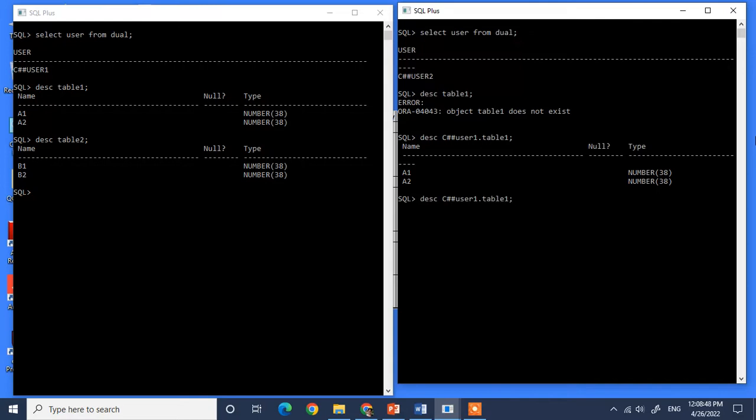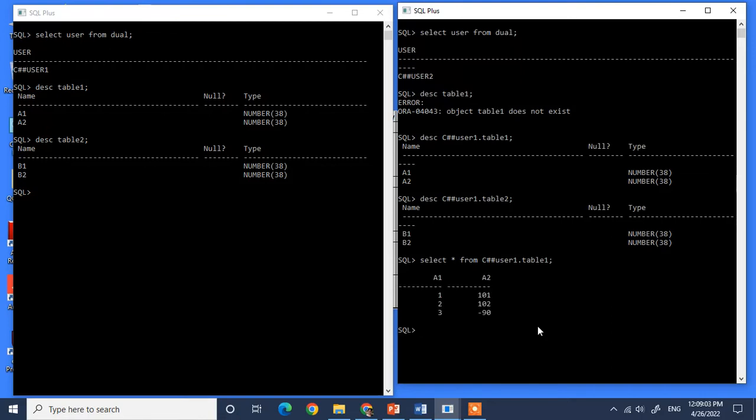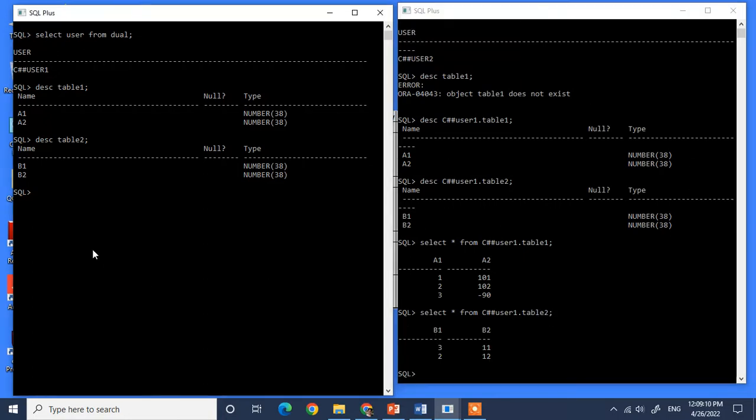Same way, if you write describe user 1 dot table 2, it will display table 2, and this user will be able to view, insert, delete, and update data in table 1 and table 2. So this is table 1, which belongs to user 1. This is table 2, which also belongs to user 1.